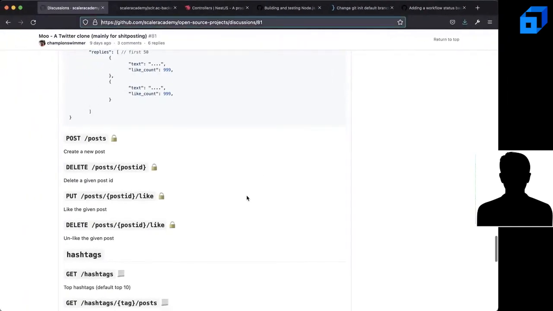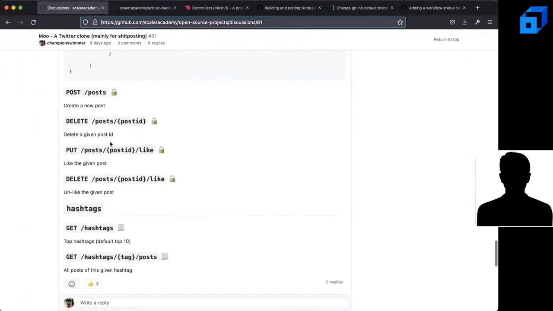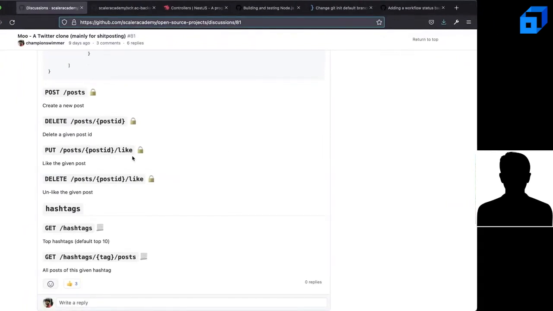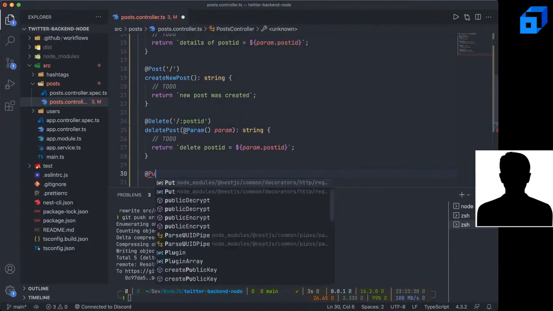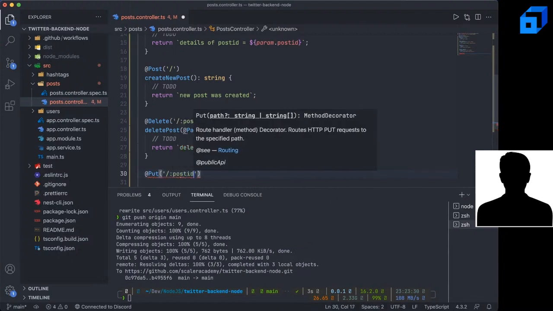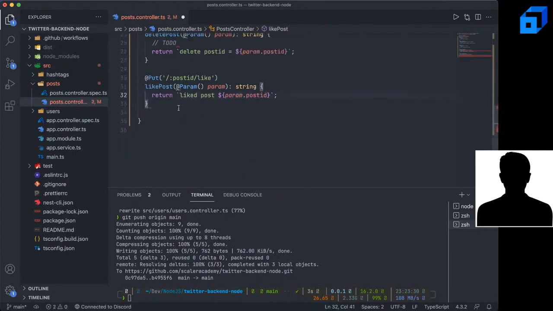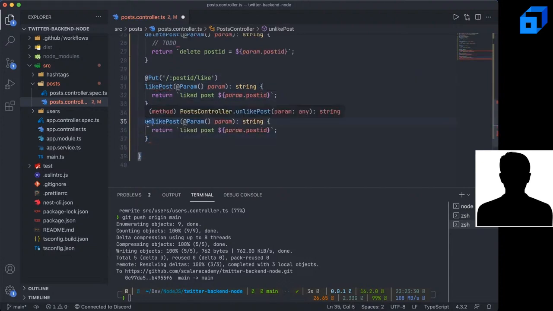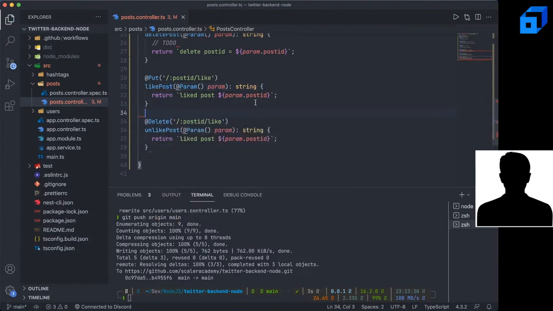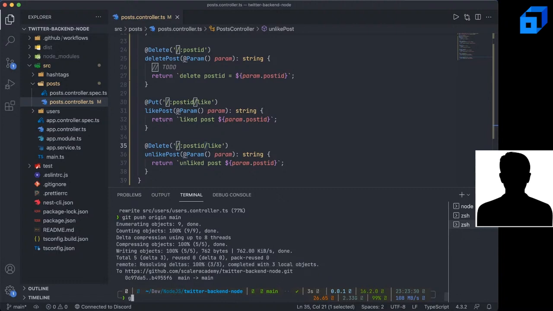Okay. And we need to like a post and unlike a post. So these two are needed. Put on slash post ID slash like post. And quite similar to unlike a post, we just need a delete endpoint for that. Good. So delete endpoint to unlike this post. Good. Post controller is also done.